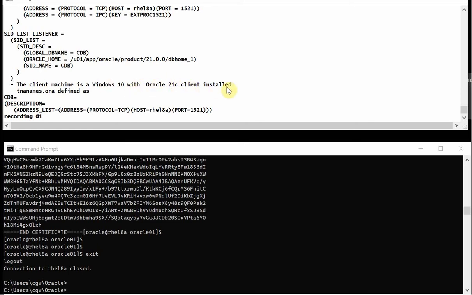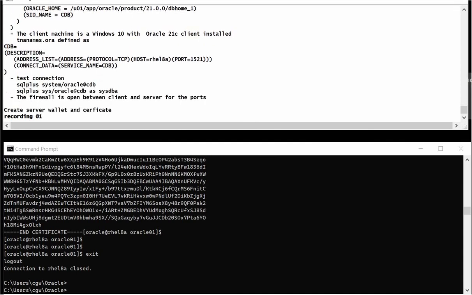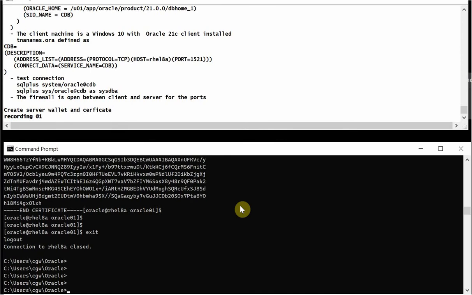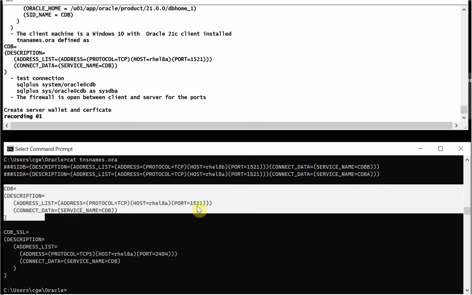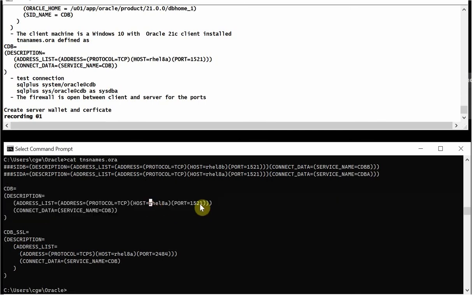I have the Oracle 12c client installed. This is the TLS definition, so we can run a connection test. Let's take a look at the TLS definition. It is defined here: the host name, the port number, and the service name.